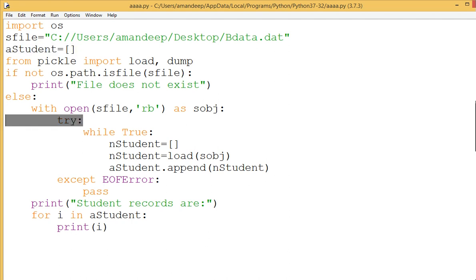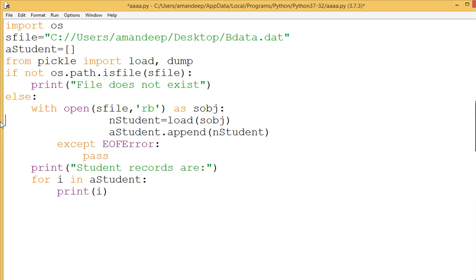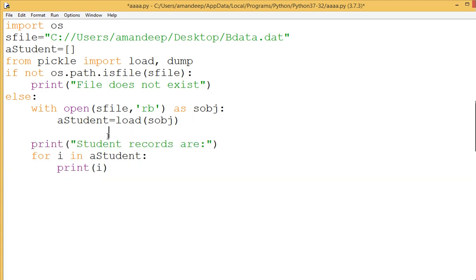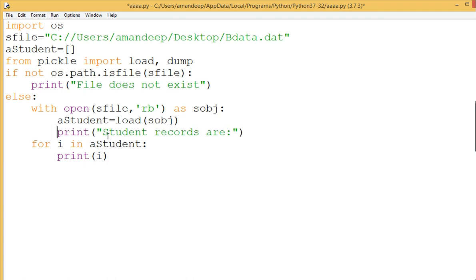You can also execute this program without try, which means we are just trying to execute it; in case it is not executing, then an error will not come. If you want to execute this program without try, you can see this, we can remove this. We will write here a, because we will load this file into this object and print it. We can remove this also, and print will come here.